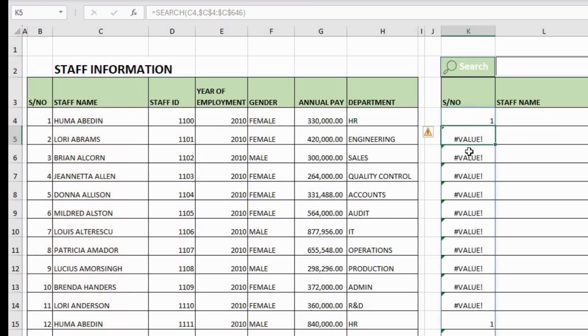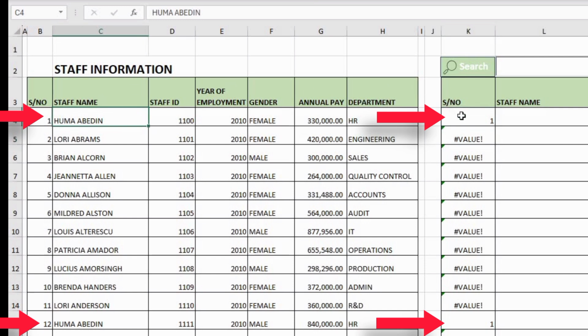So we can see that the result it produces is 1 for any cell that has the name Huma Abedin, and an error for cells that do not have the name because it does not find a match.